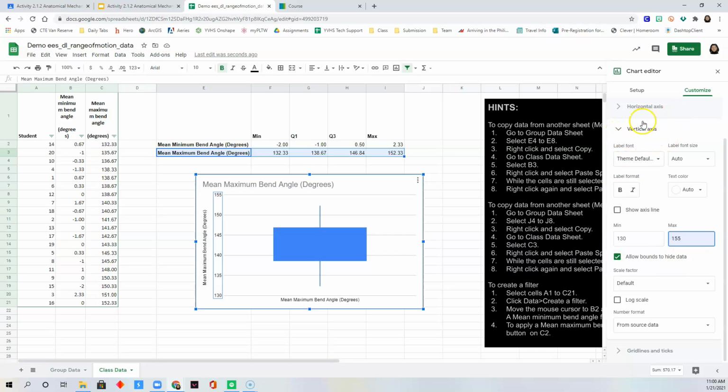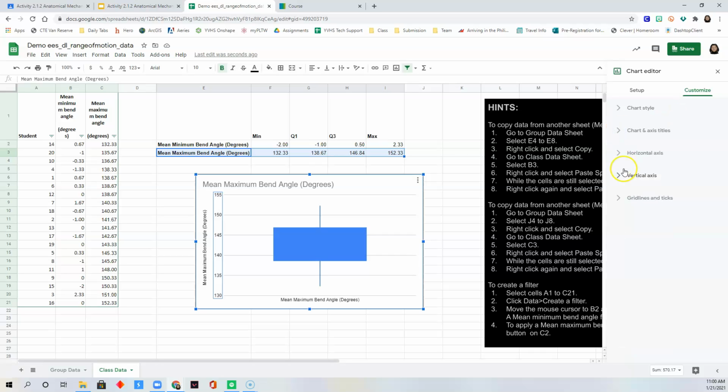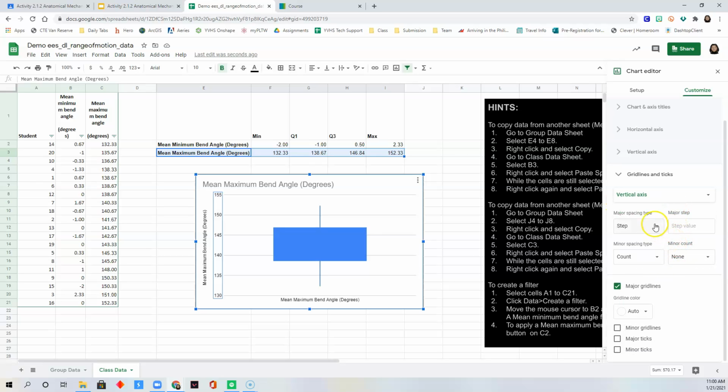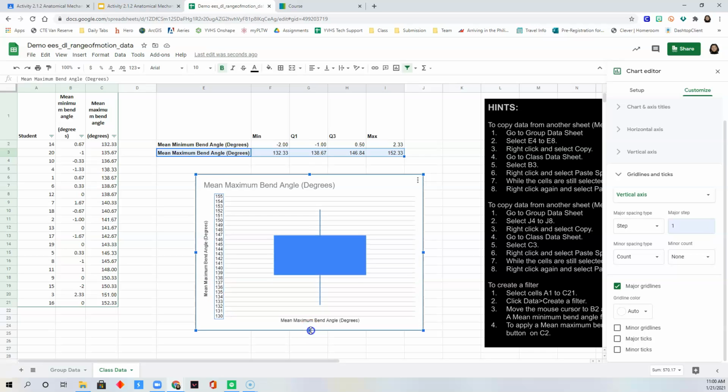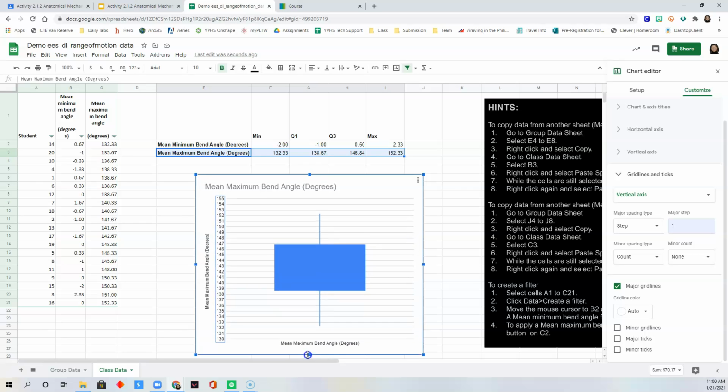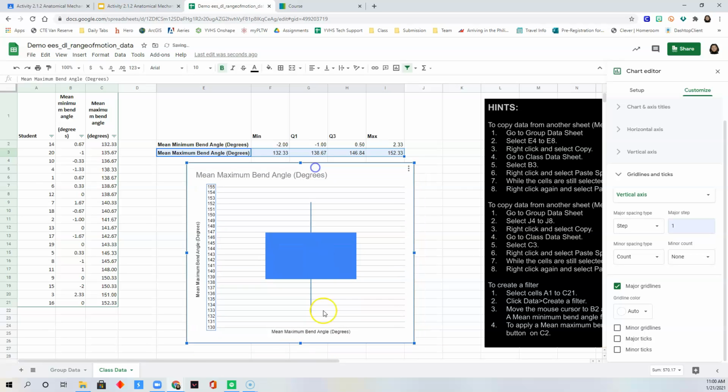Next, close the vertical axis by clicking on this arrow, and then go down where it says grid lines and ticks. For the step, let's say we want a step value of 1. And notice what happens. Now we got 130, 132. Let me extend that. There you go. I extended this, and now I see all the numbers from 130 to 155.